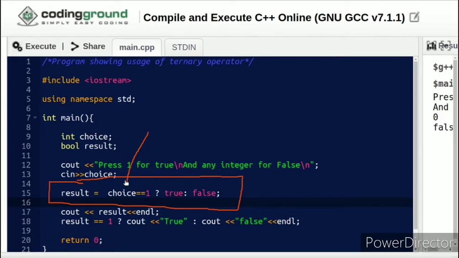whereby I am checking if choice is equal to 1, and if this particular expression evaluates to true, then the true boolean value gets stored into our result, and if this particular expression evaluates to false, then the false boolean value gets stored into our result variable.